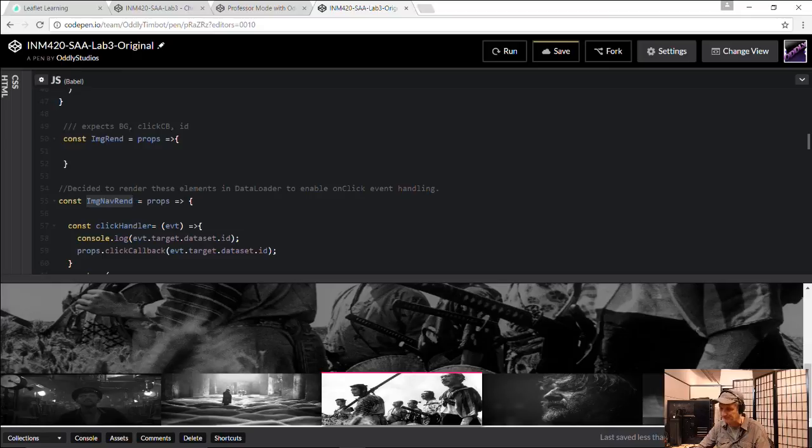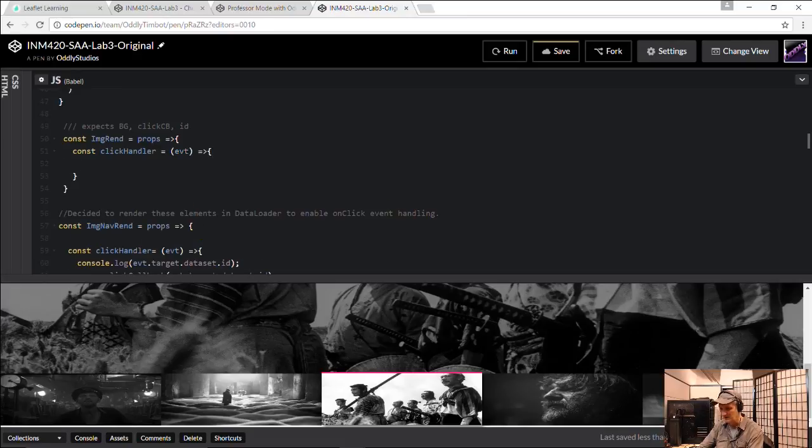In the meantime, let's flesh out this little image rend component. So we know it's going to need click handling. So why don't we put that in right now? We'll give it a click handler equals, and we'll get the click event, arrow function, and now we can handle it in there. So why don't we throw a little console log action in here to start with.